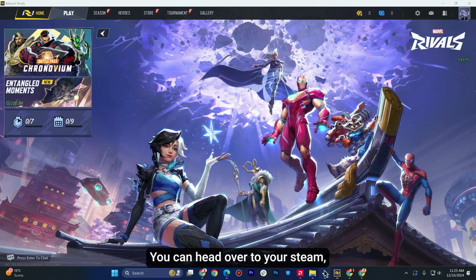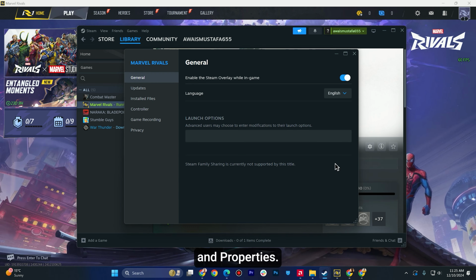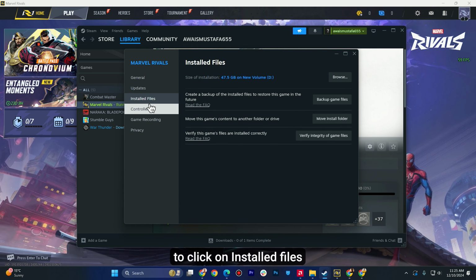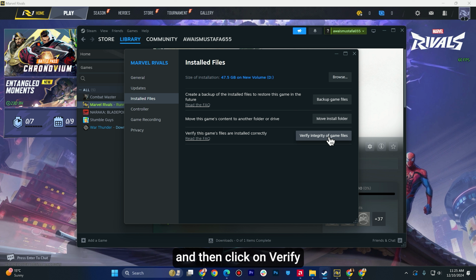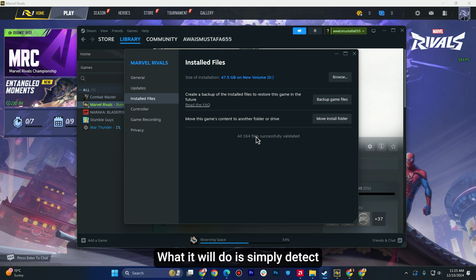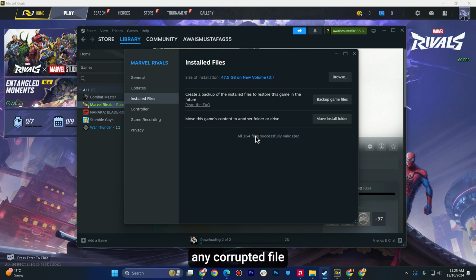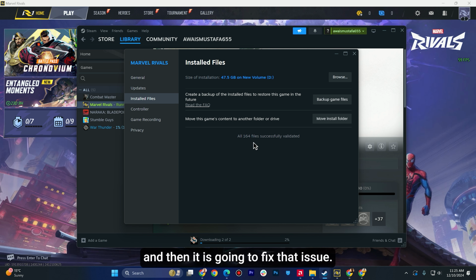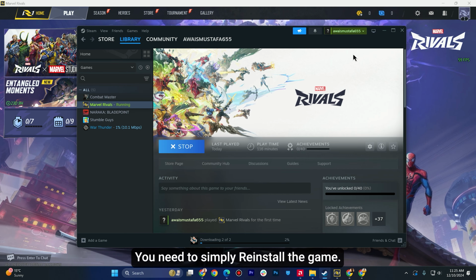You can head over to your Steam, go for library, go for Marvel Rivals, and then click on settings and properties. This is where you need to click on install files and then click on verify integrity of game files. What it will do is simply detect any corrupted file installed with your game, and then it is going to fix that issue. At last you need to simply reinstall the game.